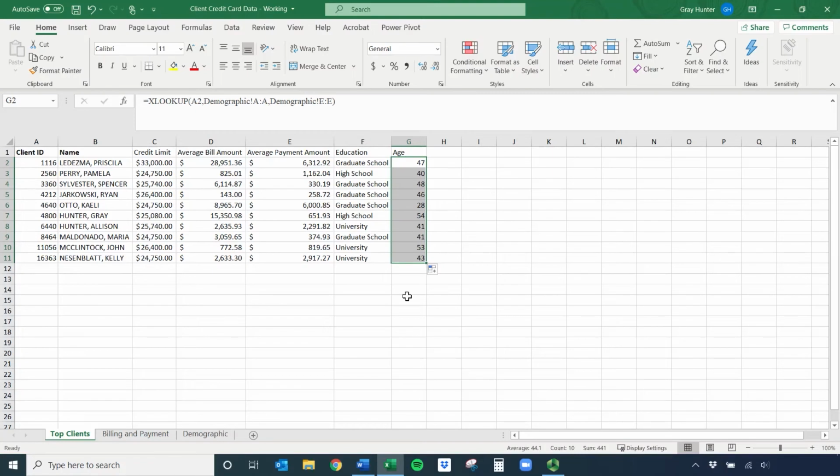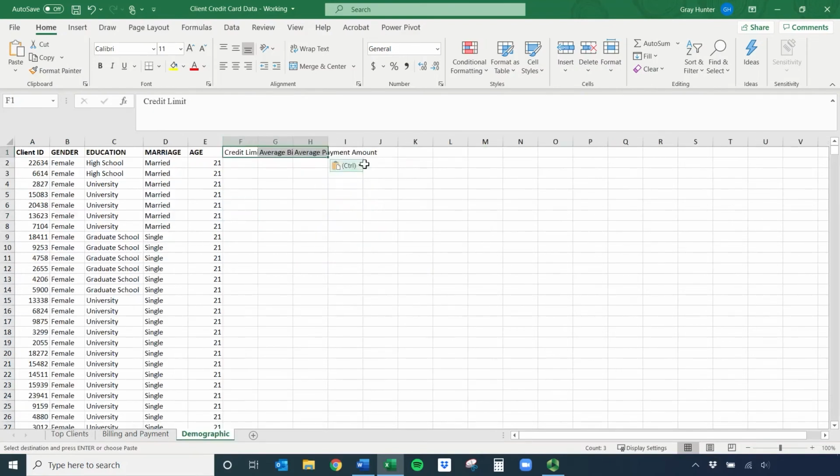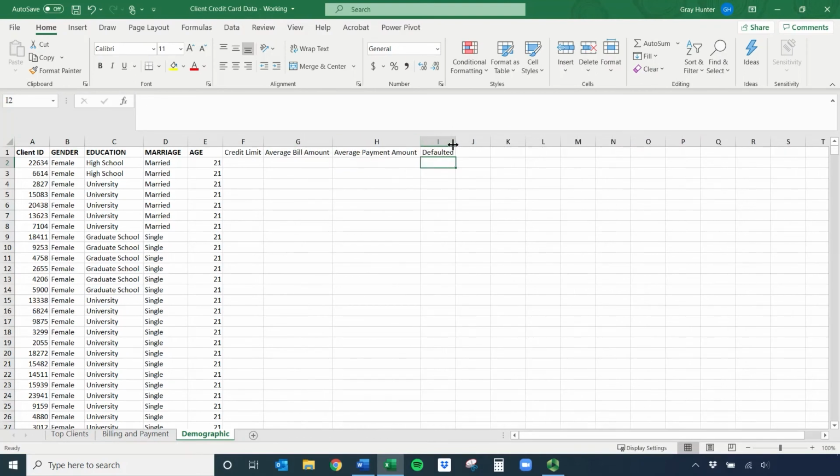Maybe not for this one, so now let's just do maybe 5 minutes of practice. So let's go to the demographic sheet. Let's add these 3 things. So again, let's add credit limit over here, and then I also want to know if they've ever defaulted. All right, so I'm going to fly through these just because I just want these to be practice.